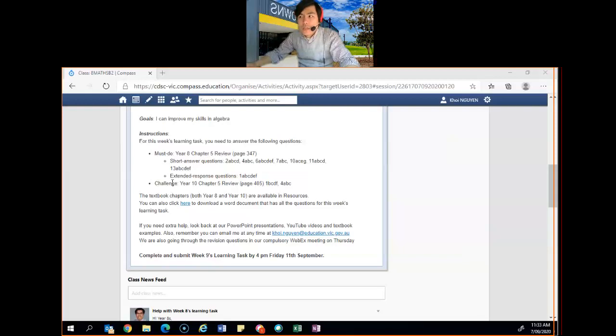And then if you want a bit of a challenge, you can also do the questions from the Chapter 5 review in the Year 10 textbook. But I would love for you guys to do the must-do. Just do the Year 8 Chapter 5 review, and that's fine. That should give you enough practice for the CAT that we're doing next week. The textbook chapters, both Year 8 and Year 10, are on Compass, in resources.